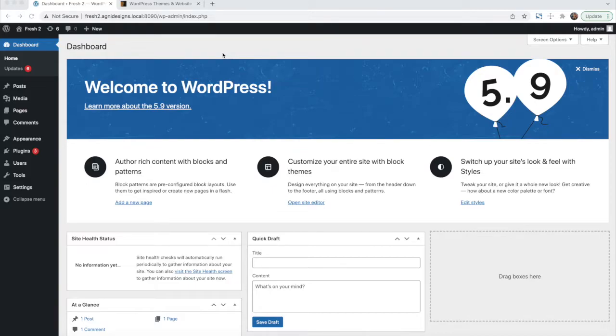Hello, here I will show you how to install the Cartify WordPress theme inside our WordPress dashboard. Before proceeding further, make sure that you have already downloaded the theme package from ThemeForest.